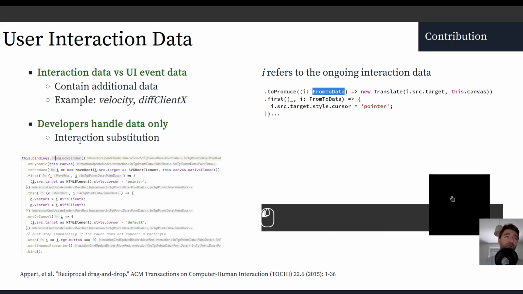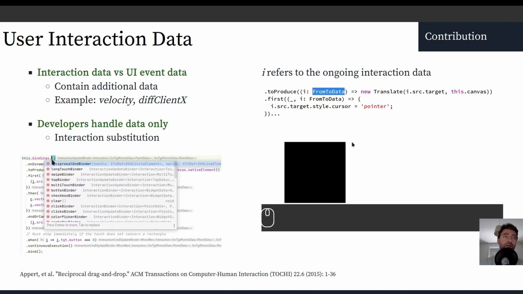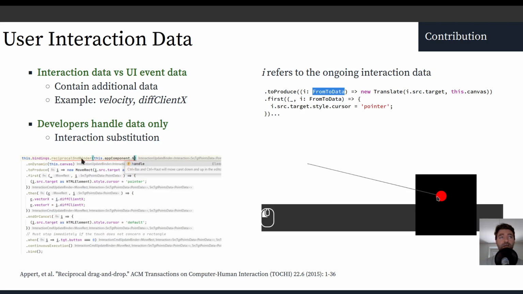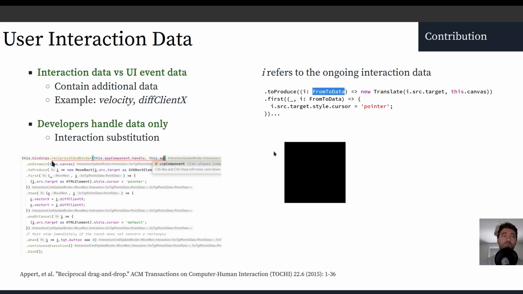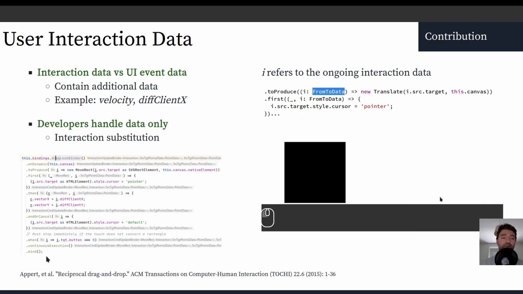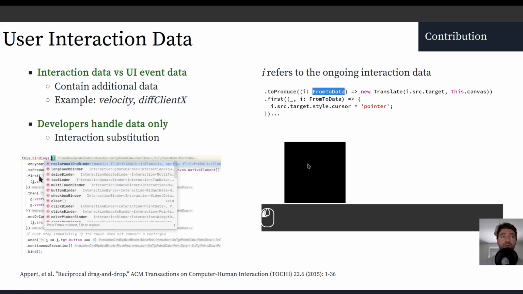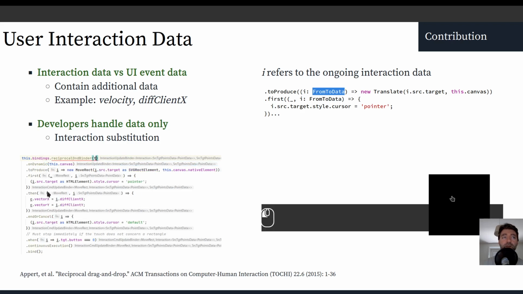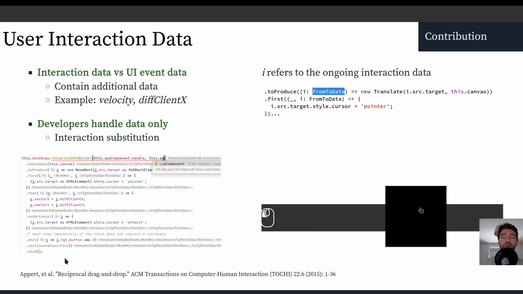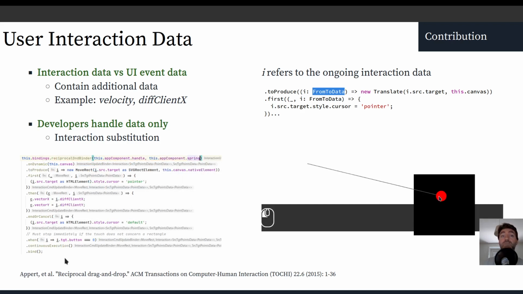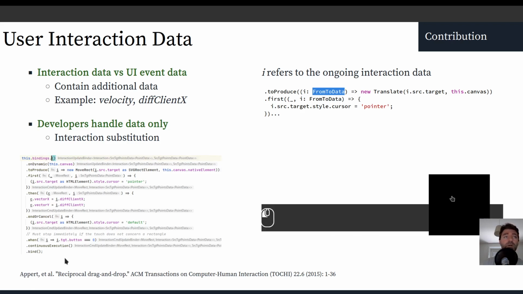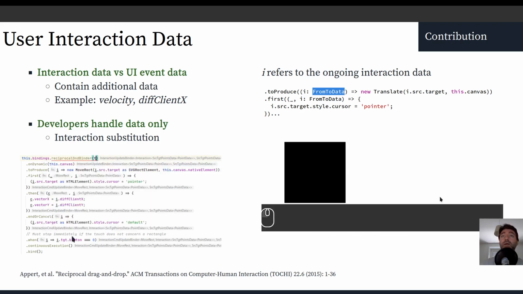Something important as well is interaction substitution. For example, here the user replaces the drag lock by another drag and drop, which is a reciprocal drag and drop. And we can see that the whole binder still compiles, because the drag lock and the reciprocal drag and drop are part of the same family of user interaction. They share the same interaction data, so we can replace one by the other.